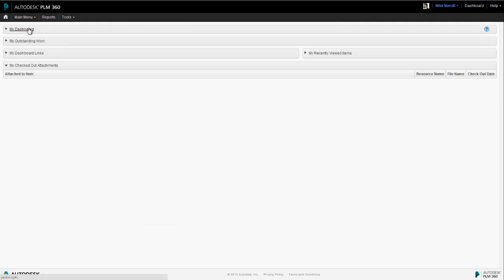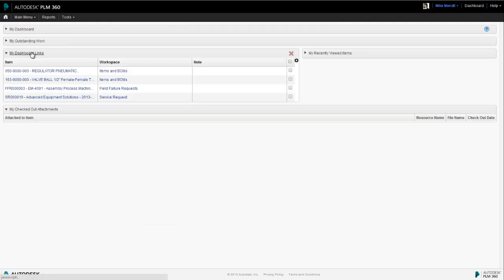Now, just like with a web browser, in PLM 360 you can create bookmarks or dashboard links to items such as a project you're working on or the top level assembly of a product you're developing, or just to an individual component part. Here, Mike has previously created several bookmarks, links to a recent service request and a field failure request, as well as links to the two problematic components which were highlighted in our chart.